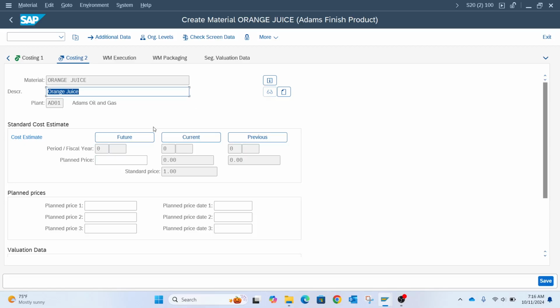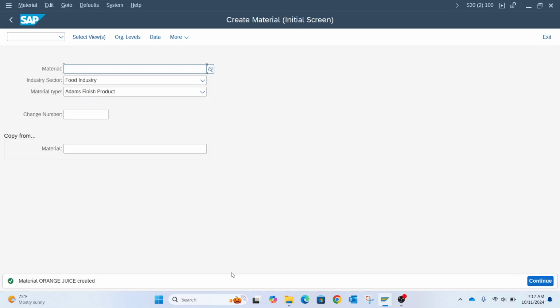So you see the plant price, the current price, the previous price. Now it's carrying one here. Standard price is carrying one because I've indicated one there as the standard price. That's why it's saying current price is one. You understand? And that's just a brief explanation about the master data on material. So I'll just save this. I've saved this material, orange juice.